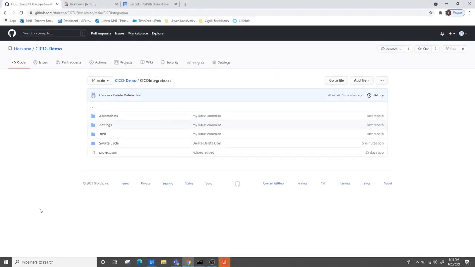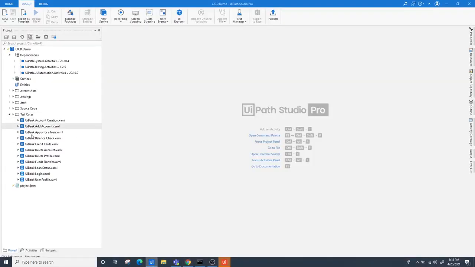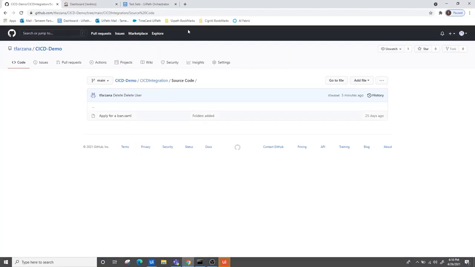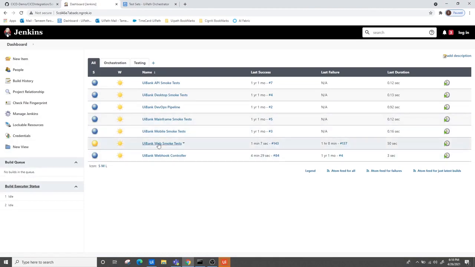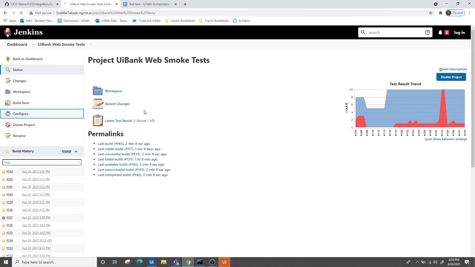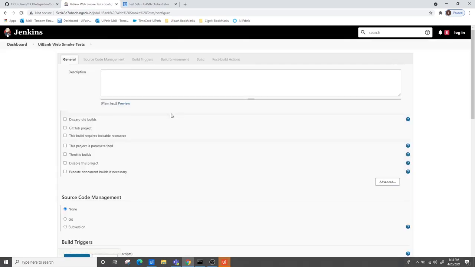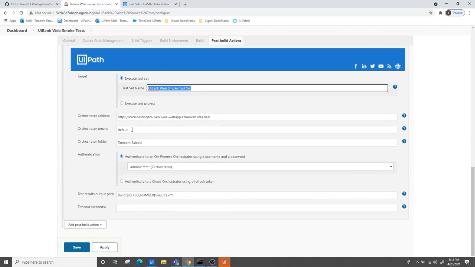Let's see first how the whole thing was configured. Here in GitHub we have the project with the folder named source code, where the developers can push the code. In Studio Pro, we have several test cases, which were published to Orchestrator, and included in a smoke test set. Finally, with the Jenkins plugin for UiPath Test Suite, we've created and configured this project. More specifically, we've specified the test set we want to run, the Orchestrator URL, tenant, and folder, as well as the credentials.